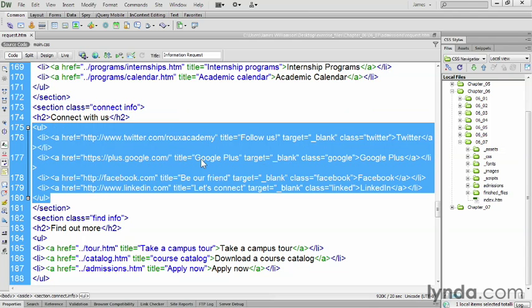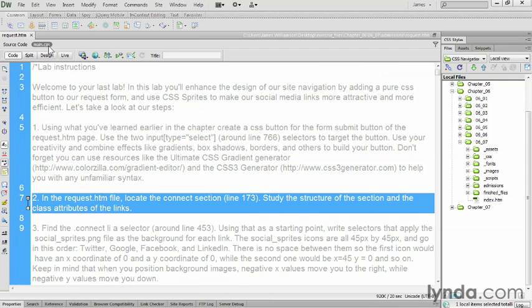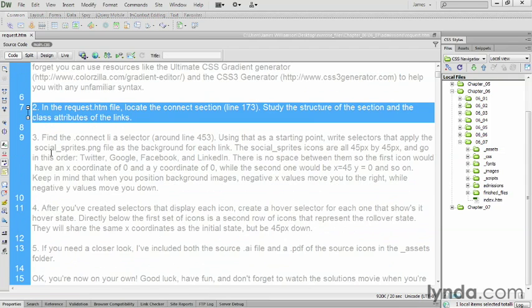It's got the 4 links, which go to the Twitter, Google+, Facebook, and LinkedIn. So they're just regular links. What you're going to do is you're going to take the selectors that target those, and you're going to use CSS sprites in place of the text. Now, if I go back over to the main.css, here are the instructions for that.